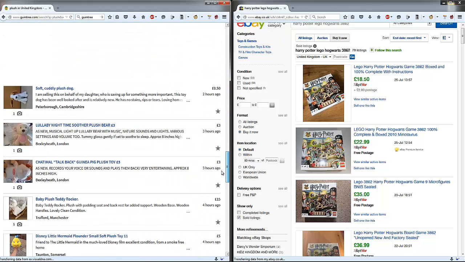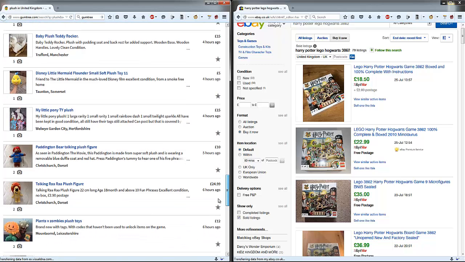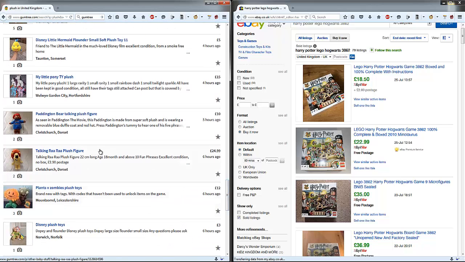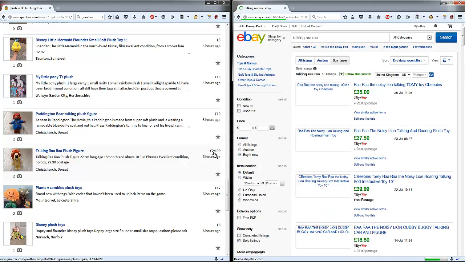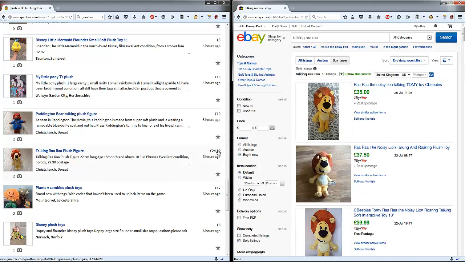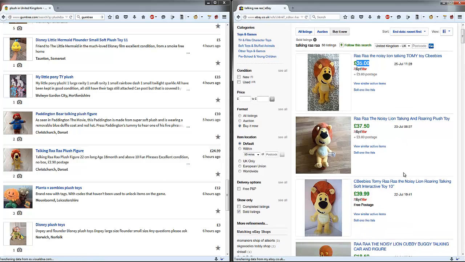Let's have a look. Let's pick something like, for example, this one here, Talking Rah-Rah plush figure. Now, I happen to know Rah-Rahs are quite sought after and rare. Talking Rah-Rah, it's being sold for £24.99 in Dorset, and it sells quite happily for 35. So you can make £10 on that. It's not much. With Rah-Rahs, if I saw it for like 10, 15, I'd probably pick it up. 25, I probably wouldn't. I mean, you could get 39 for it, which is actually really good. But these are very, very rare.